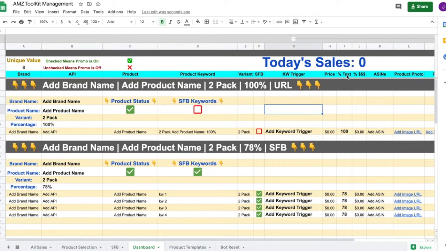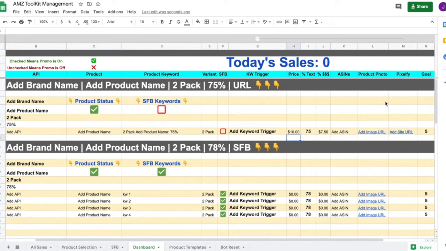Next thing we have is the price of the product, rebate percentage text. After that, we have the price with percentage. So let's say right here it's at 75%. Well, if I put $10, it's going to say $7.50 right then and there, all right? Following that, you're going to have the ASIN, the product photo. This is going to be the main image that you pull from the Amazon listing, all right?